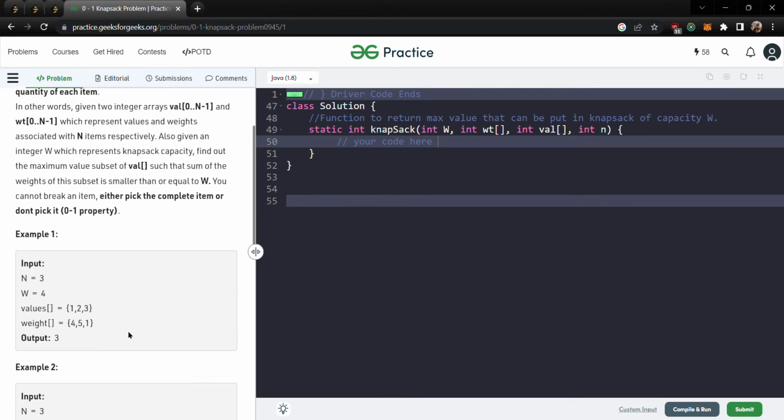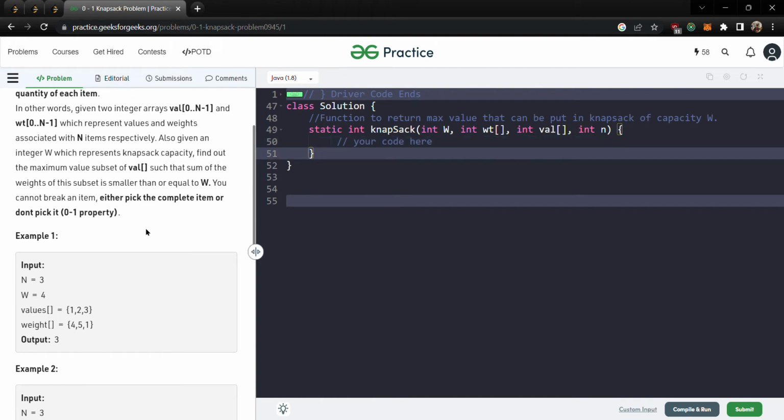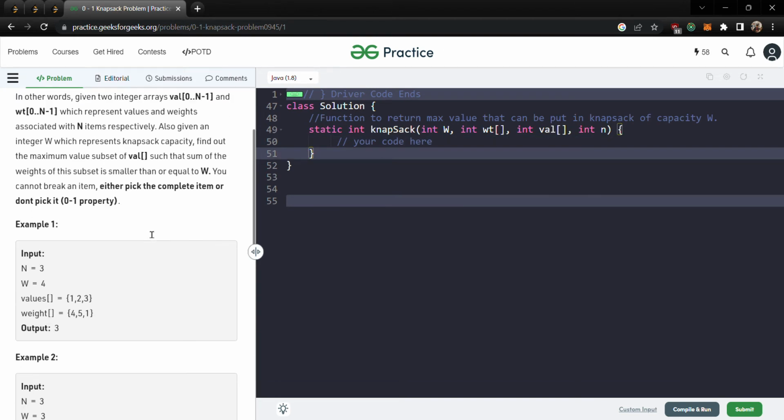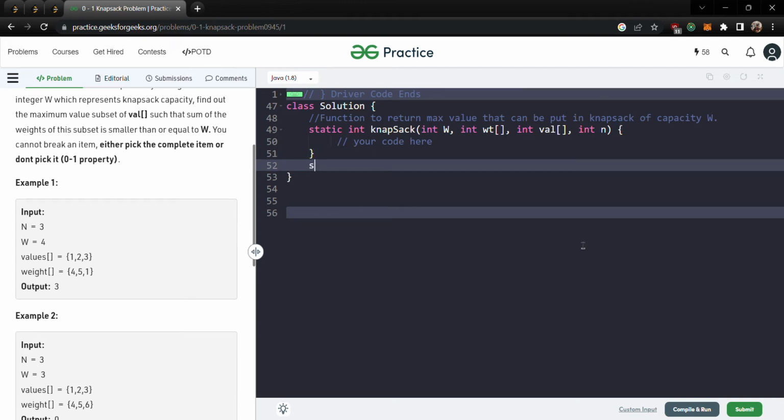Okay, so we are going to use a recursive approach for this problem. So let's make one recursive function, static int, and let's call it solveKnapsack. It takes the value array, the weight array, int w, or let's call it capacity, and integer n.